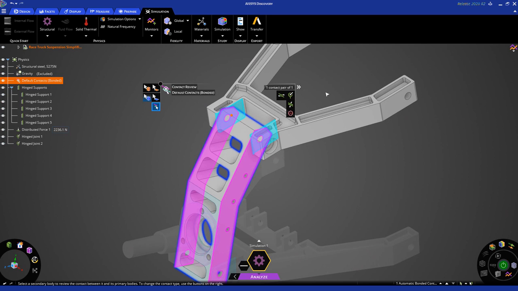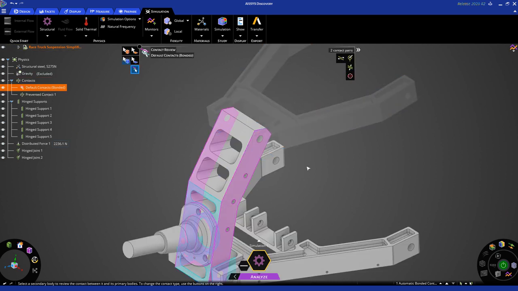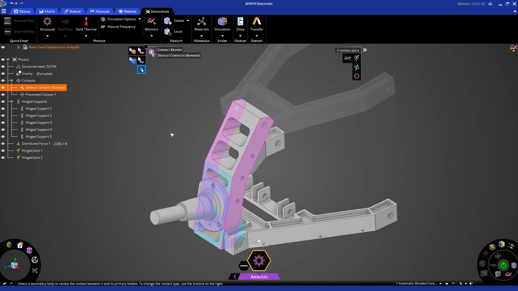It looks good to me. And then I can choose to leave these as bonded, or I can convert them to sliding or a joint, or in this case, I want to exclude from contact detection. So basically I don't want any loads to be transferred between those two faces. Okay, I want all the loads to be transferred through that joint between those two bodies. So just click on this icon and that'll get converted to what we call a prevented contact.